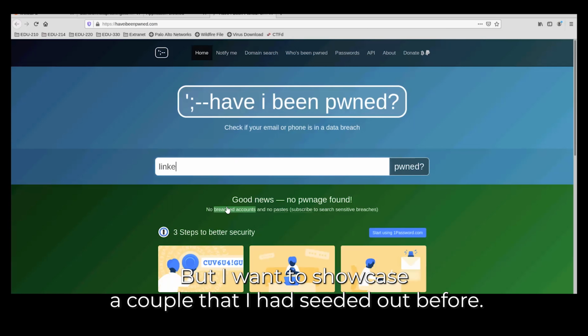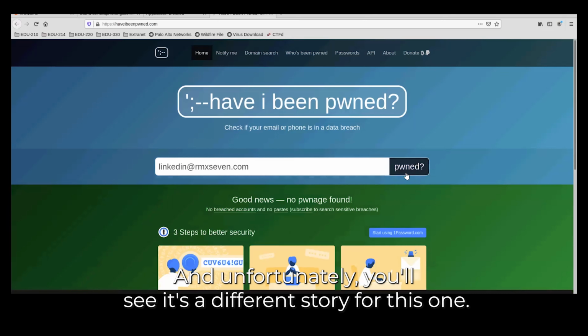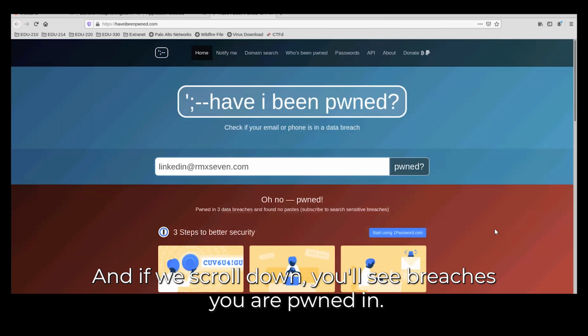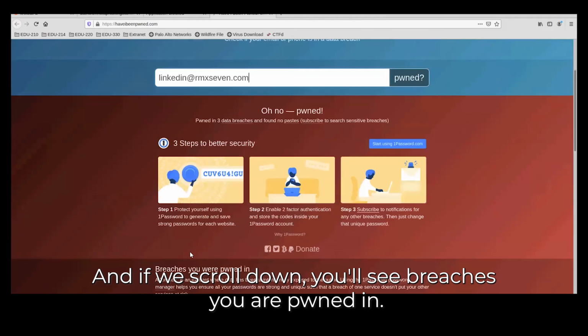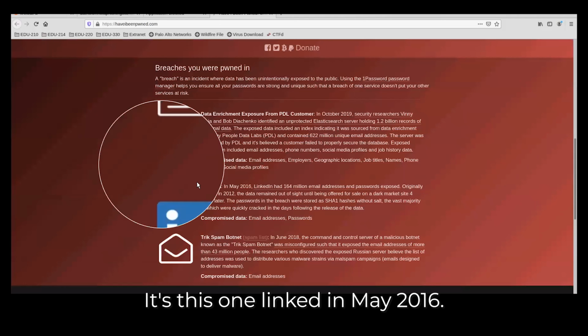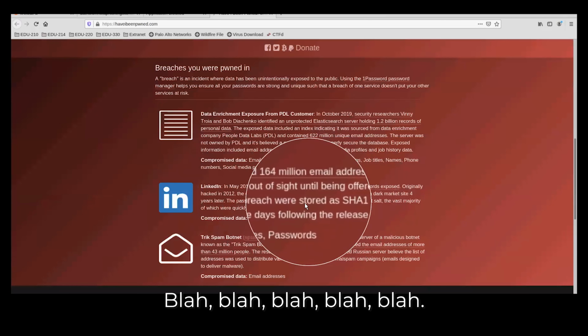But I want to showcase a couple that I had seeded before. This is an email address that I've used for LinkedIn, for example. And unfortunately, you'll see it's a different story for this one. If we scroll down, you'll see breaches you were pwned in. And the one that concerns me most, there's a couple, like a spam bot and whatnot, is this one, LinkedIn, May 2016.